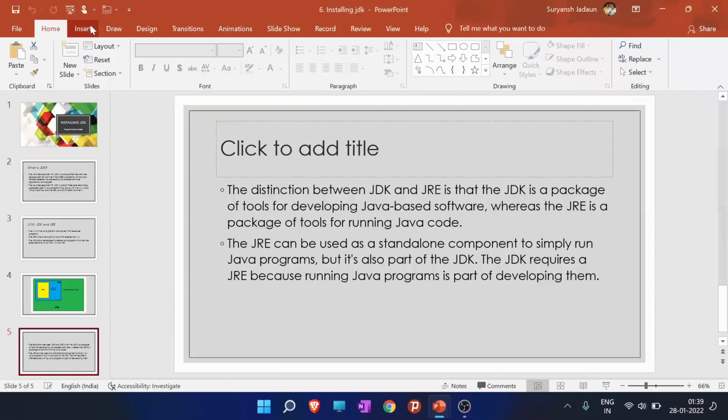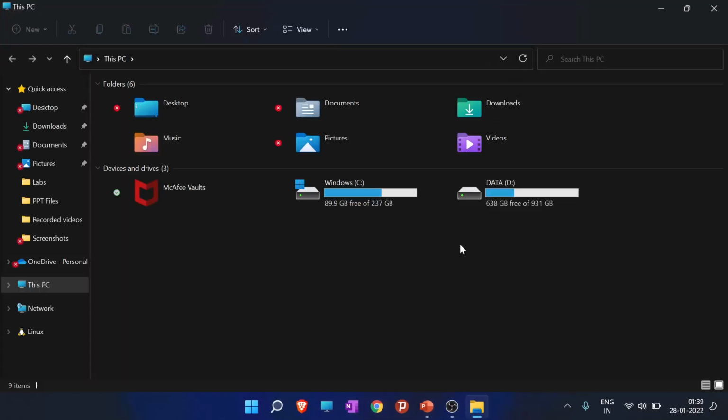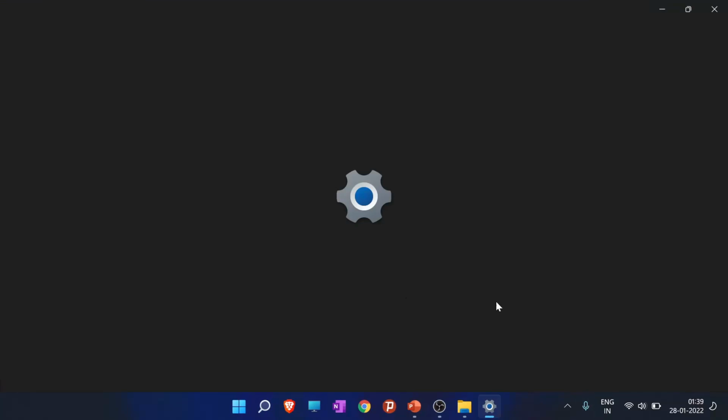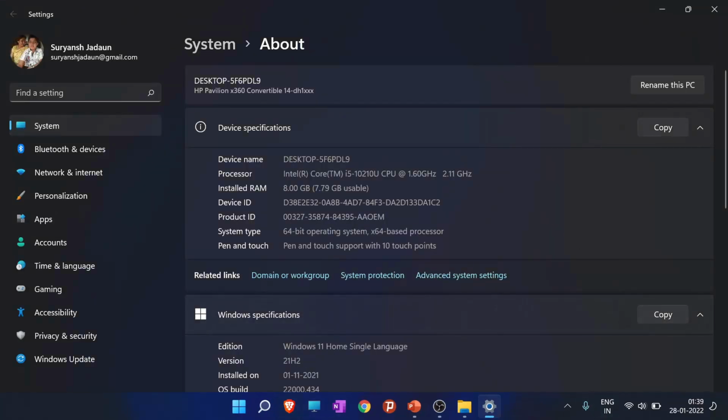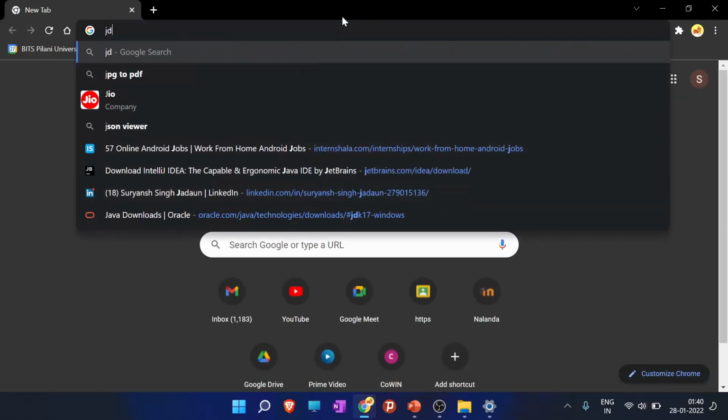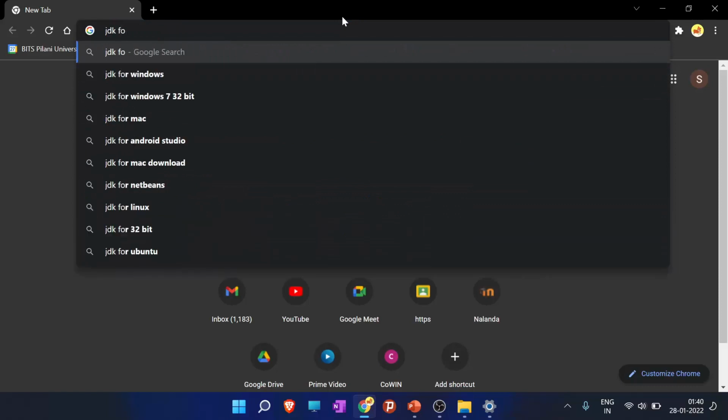So now we will proceed to install the JDK. Before installing the JDK, go to This PC or My Computer, click on properties, and see if your operating system is 64-bit or 32-bit. My operating system is a 64-bit operating system. If yours is 32-bit, please note that. Now we will go to Google and type JDK for Windows.